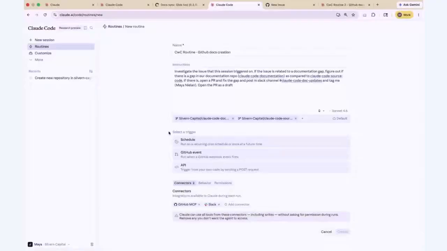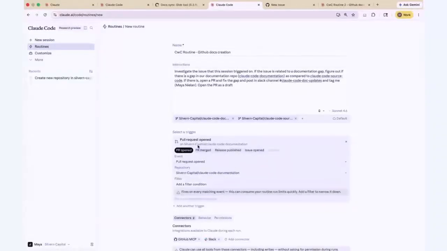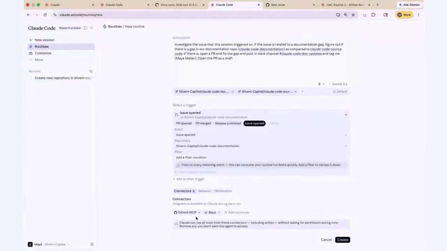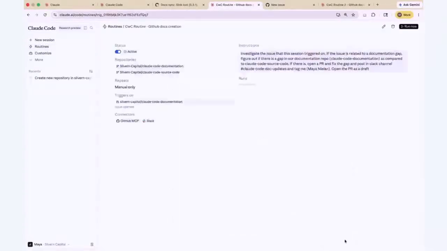Like I had mentioned before, there's two different types of triggers, schedule-based and event-based. And within event-based triggers, we have native GitHub events supported here, as well as the ability to trigger from your own code by sending a POST request. So here I'll create a GitHub event trigger and trigger on issue opens anytime I open an issue inside of this Claude Code documentation repo. And I want this connected to Slack so it can send me a ping anytime I make a PR, as well as our GitHub MCP. So I will go ahead and create this here.